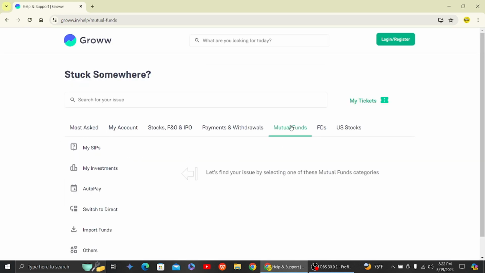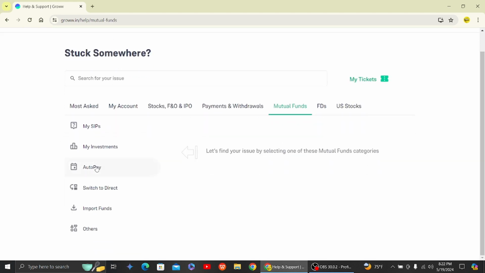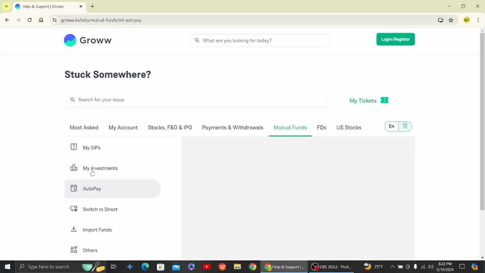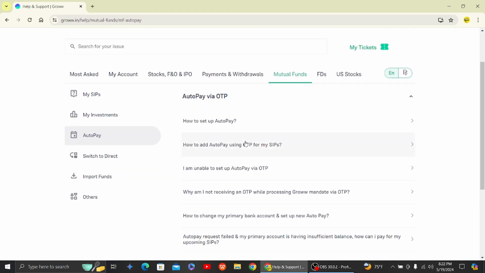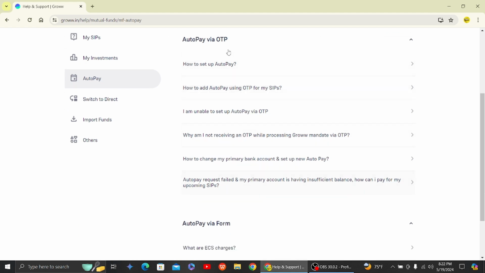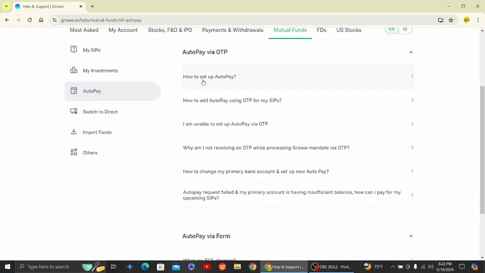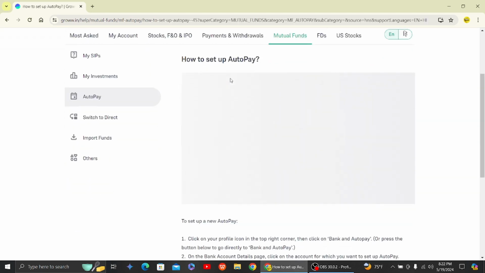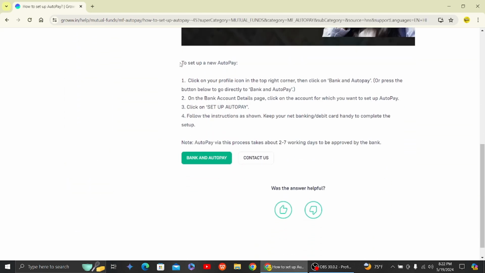So once you do that, here on the left hand side you can see the autopay option. Click over here, and here we have all the questions and the answer to that as well. So here let's click on the first option, which is how to set up autopay. Now let's go there, and here there are only 4 steps on how to set up autopay.